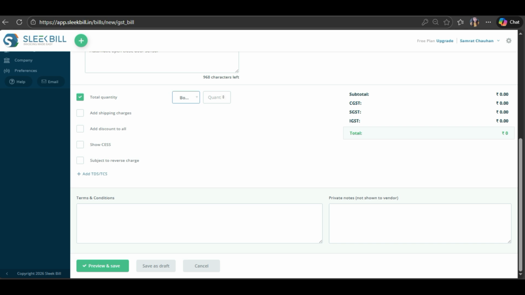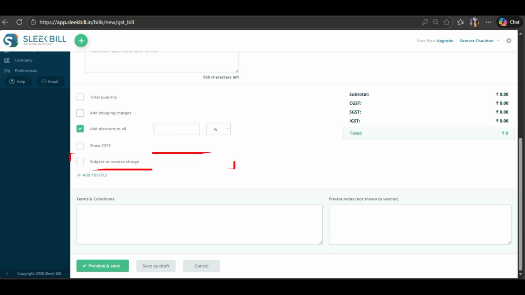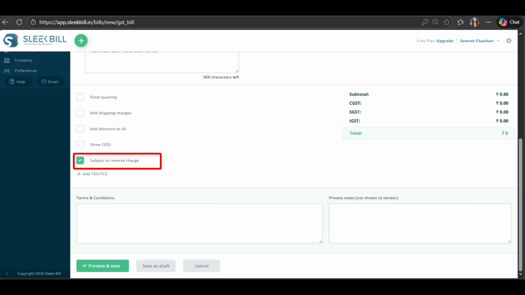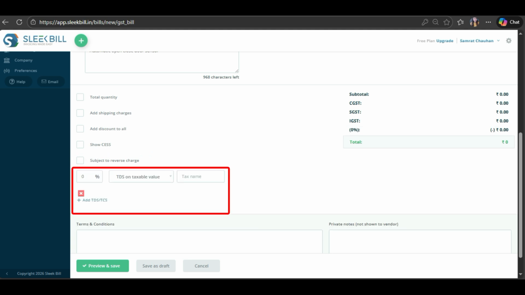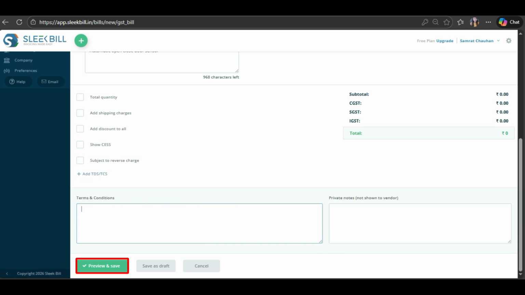You can also add shipping charges by enabling the shipping option. To apply a discount to all items, enable Add Discount to All. If applicable, you can enable Subject to Reverse Charge. You can also apply TDS or TCS by selecting the required tax option. After that, add your terms and conditions. Once everything is completed, click on Preview and Save.